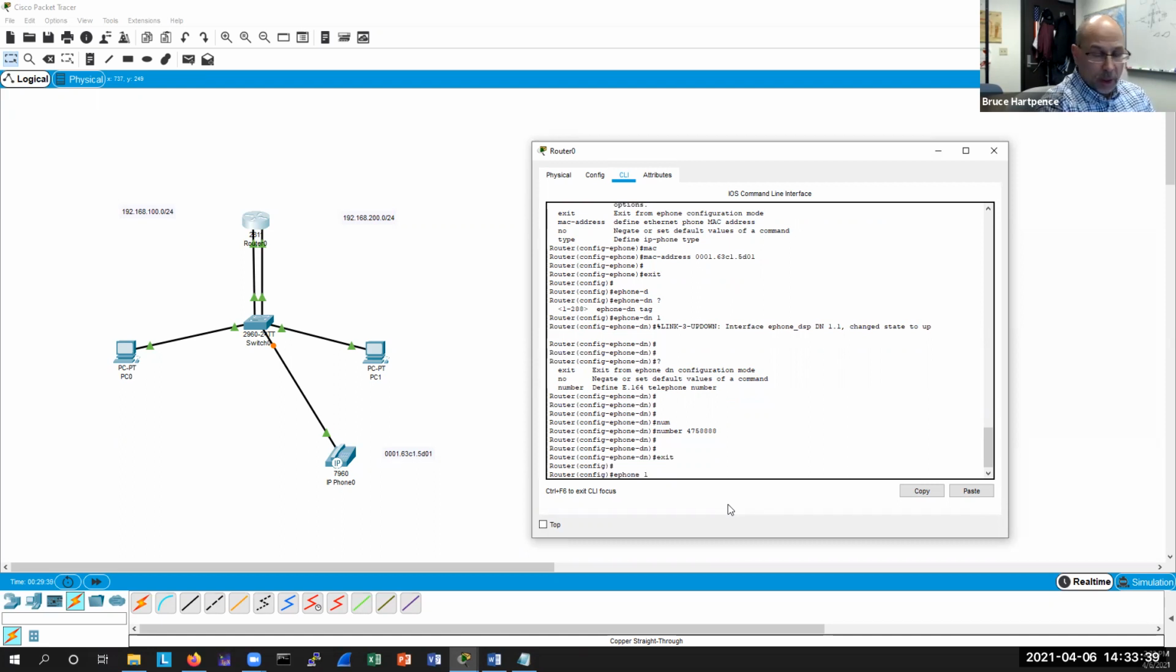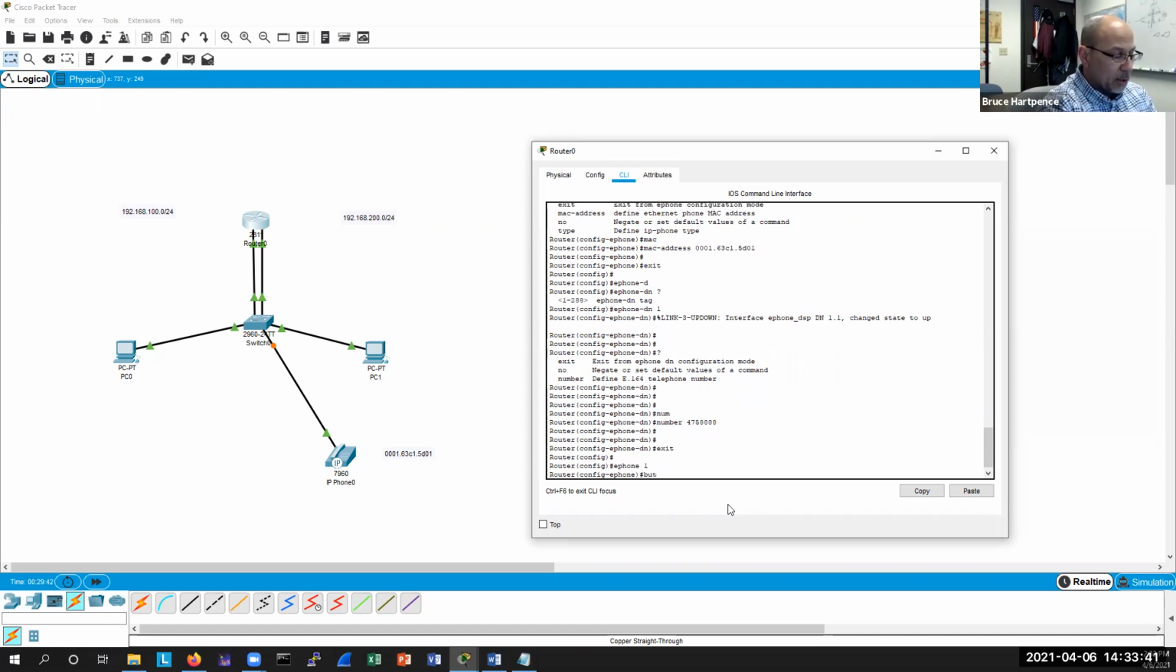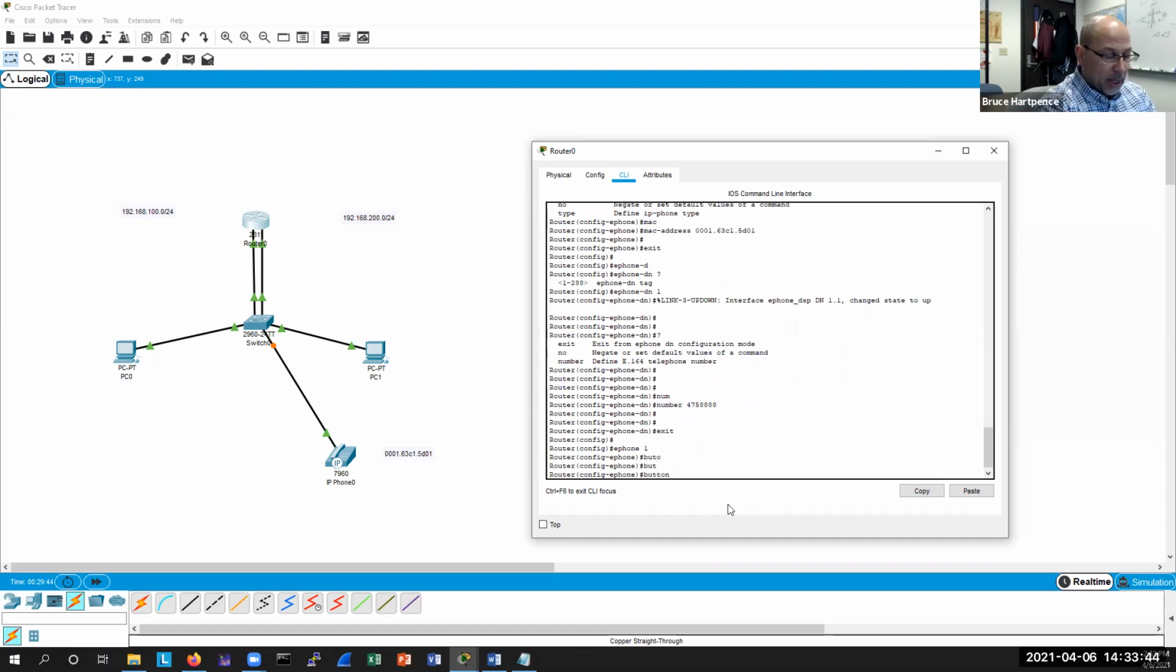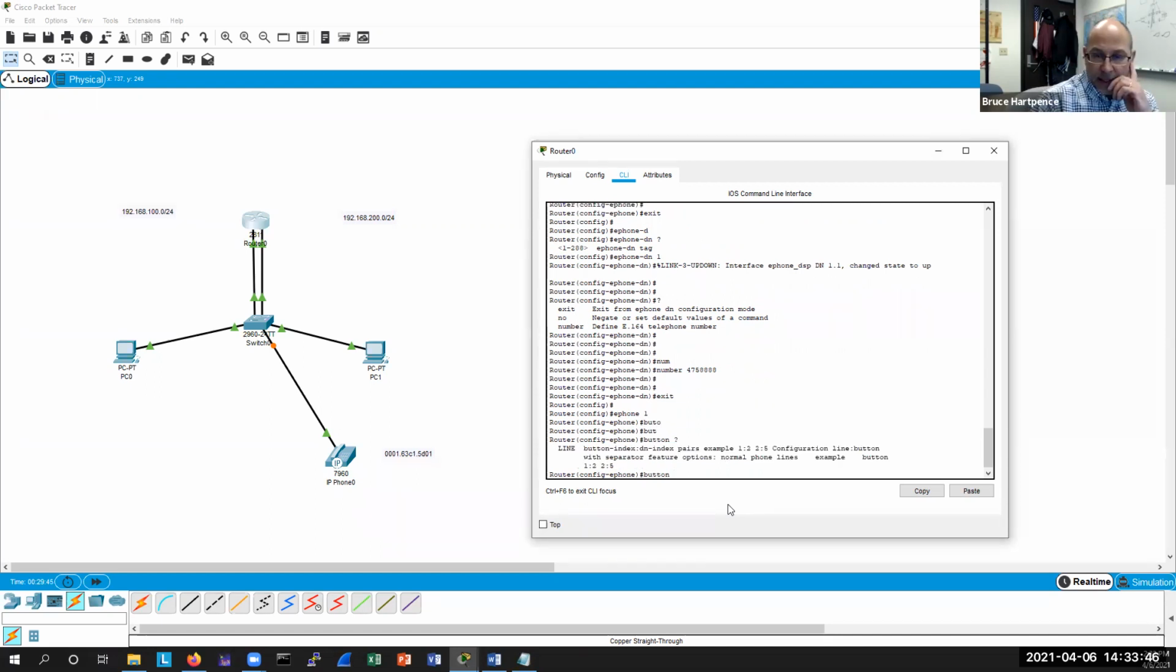ePhone 1, and I'm going to say button. And if we look at this command, it is a number of a button index and then the dial number index. So the button number 1 is what I want, and 1. Now this would actually show up on a real phone. It would actually show up.